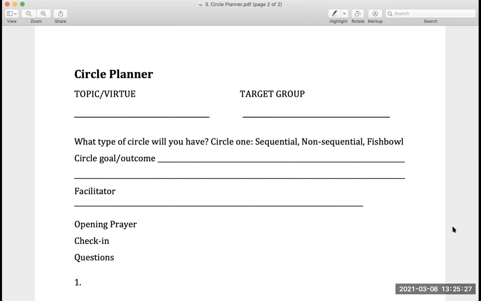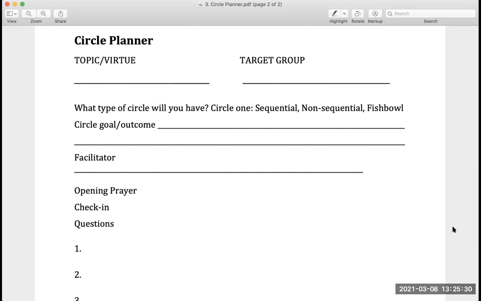Also, now, once you get your topics, each of you select one circle. So you'll have one topic and what's the virtue that goes with that? What's the target group? What type of circle? Sequential means everybody in the circle goes around and gives a response. Non-sequential means your talking piece may be in the center and people can pick it up as they're ready to speak, but not everyone is required to give input. And then there's the fishbowl where you have a few people in the center talking and other people around the periphery of the circle as observers and maybe jumping into an empty seat to give a suggestion or ask a question for clarification. And who will facilitate this circle?